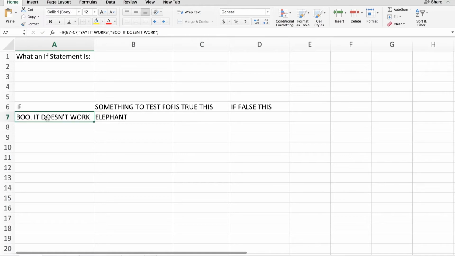That's it. That's as simple as the if statement needs to be. And it's just doing a test. And if it's true, you get back the first response. If it's false, you get back the next response. So let's go ahead and take a look at some examples I have here.